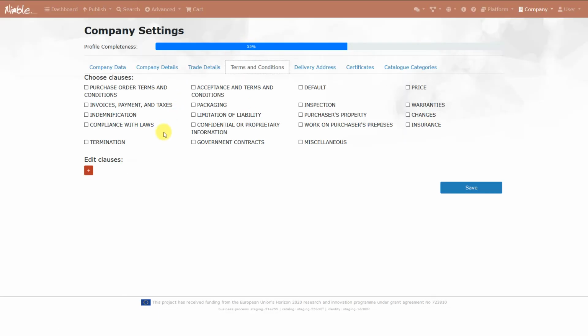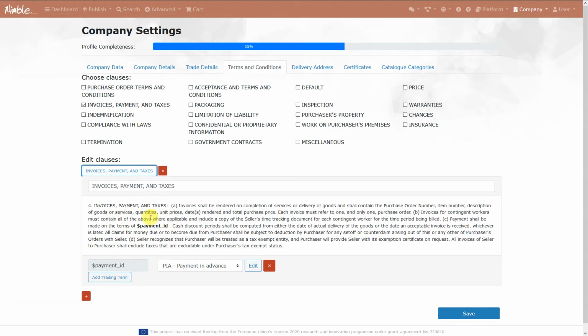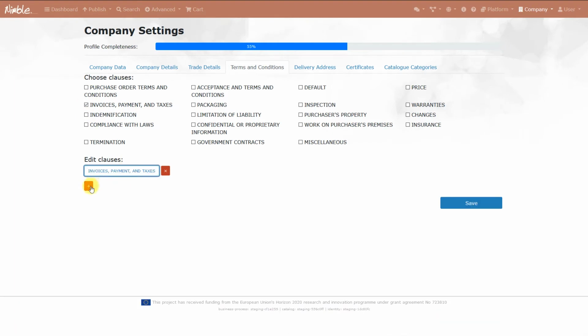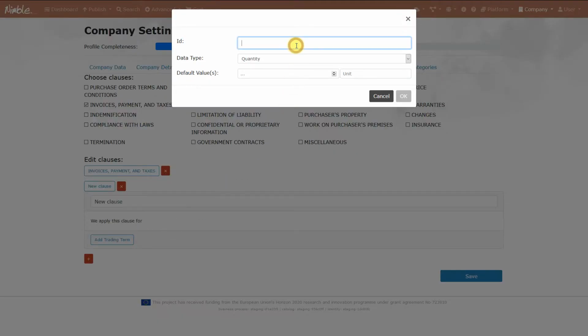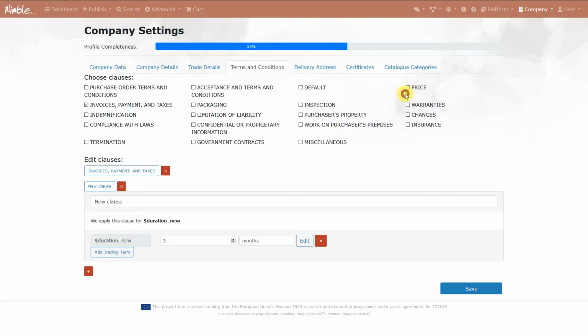data channels. Terms and condition allows for adapting the default documents and defining custom clauses. In this case, we're just going to pick one of the predefined clauses and add an additional custom one. We're going to call it new clause, add some description, and then add a customized trading term. We've got to give it a descriptive ID since it will be referenced later. There are various data types to pick from. In this case, we're just going to set it to 3 months.